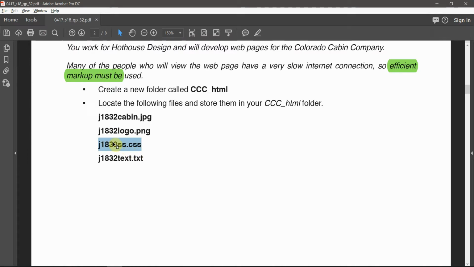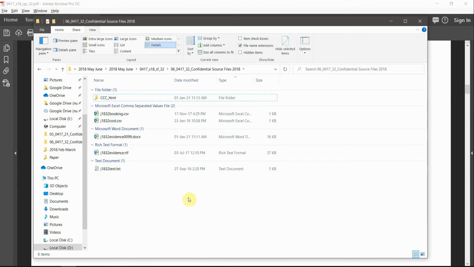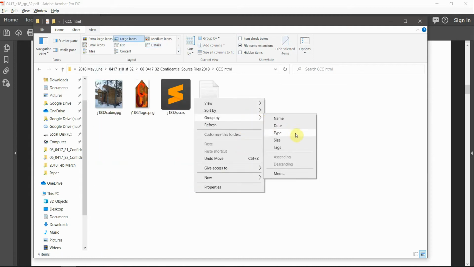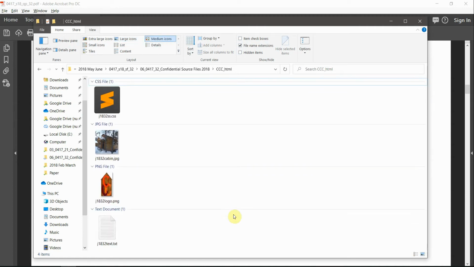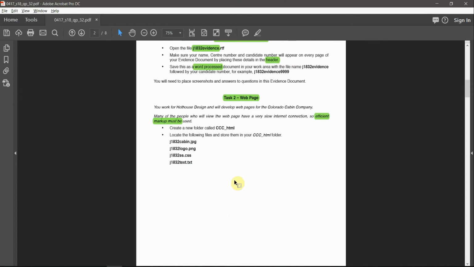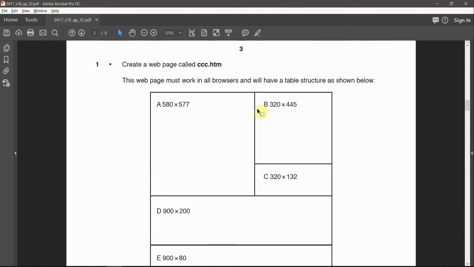CSS file, which is called J1832SS. Where is the CSS file? Over here. It is this one. And the last one is a text file. Okay, so let's open our file and group it by type. Okay, so right now we're done with locating these files, and let's go to the first question in CSS.